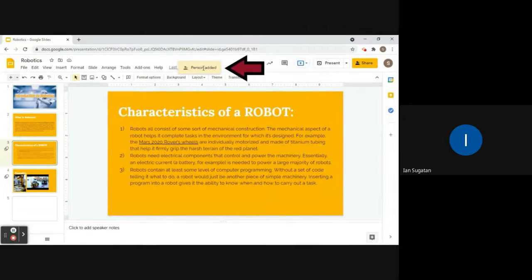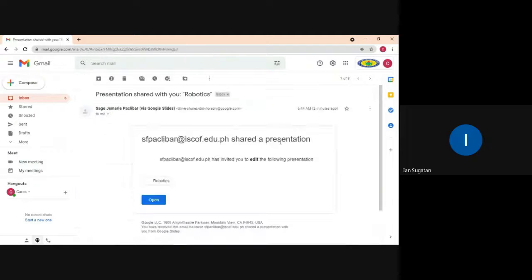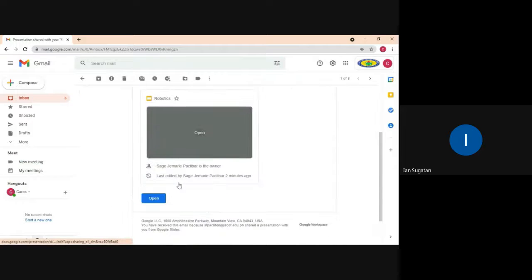As you can see, a notification. And now let's see if the other person has been notified that we want to share the file. So let's go to the email. So here, as you can see, that we have an unread email here. Then we want to open it. And then click open.